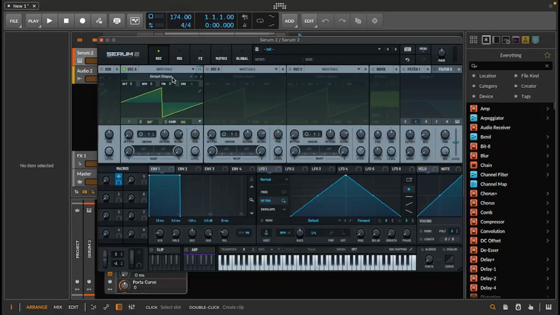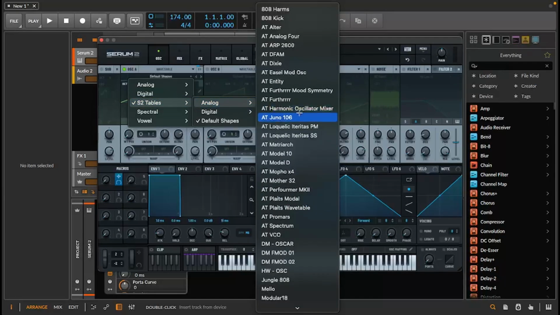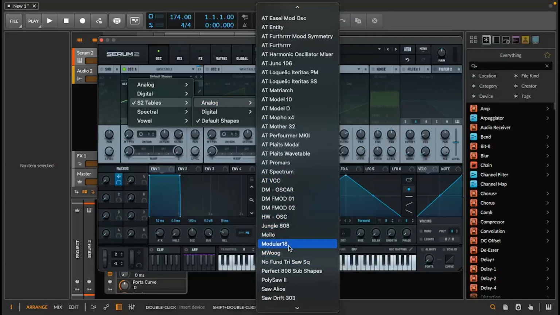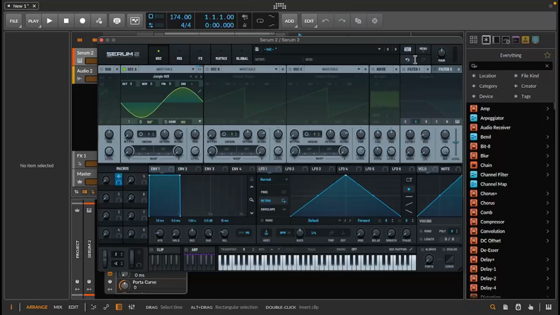What we're going to do is go into wavetable 1 and use the Serum 2 tables. These are the new ones. If you come inside Analog, you'll see lots of new things, and in Digital as well. We're going to use Analog for this one, and we're going to come all the way down and choose the 808 Jungle one. And that gives us this nice warm sound. Turn this up.